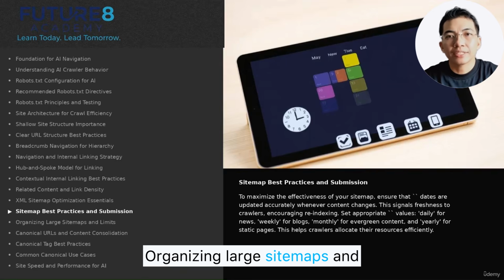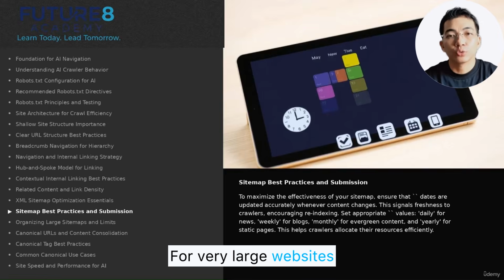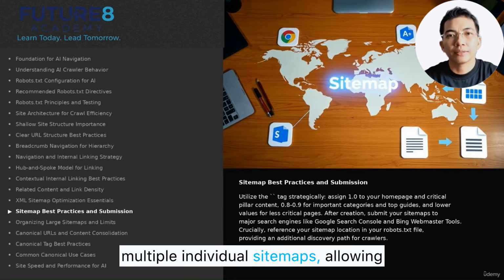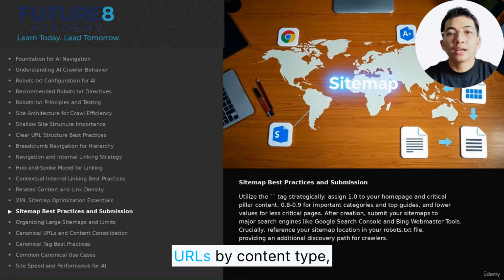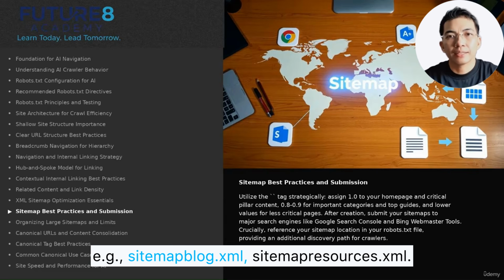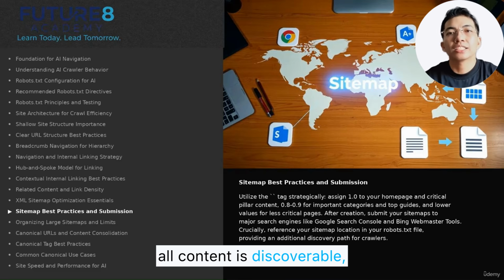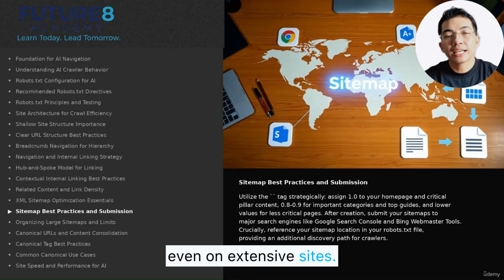Organizing large sitemaps and limits. For very large websites exceeding sitemap limits, it's best practice to use a sitemap index file. This master file lists multiple individual sitemaps, allowing you to organize your URLs by content type, e.g., sitemapblog.xml, sitemapresources.xml. This modular approach keeps sitemaps manageable and ensures all content is discoverable, even on extensive sites.